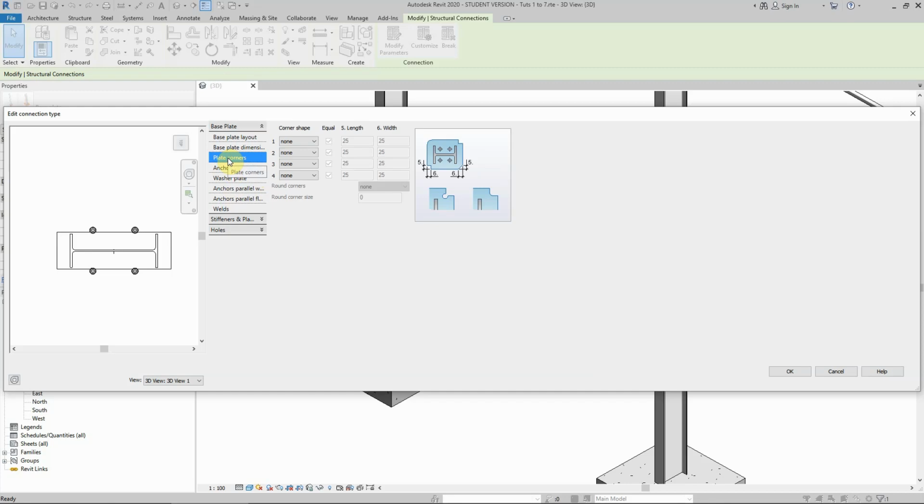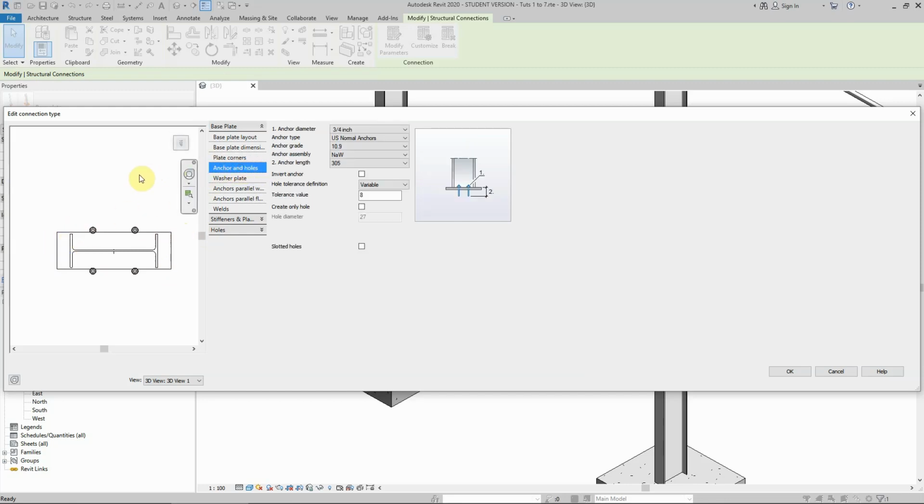The plate corners, are we going to chamfer or cut these plate corners? Sometimes you have 2 columns next to each other and, because of the extra space the base plate takes, the base plate needs to be chamfered or cut. We don't have this scenario, so we're not going to do anything for the corners.